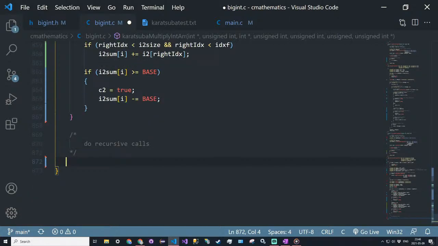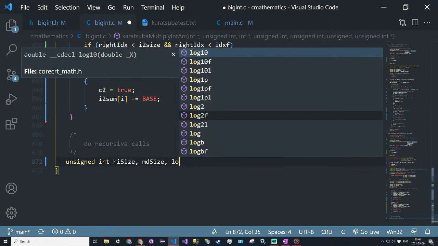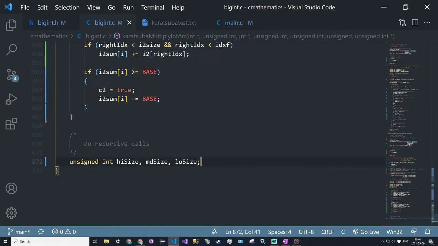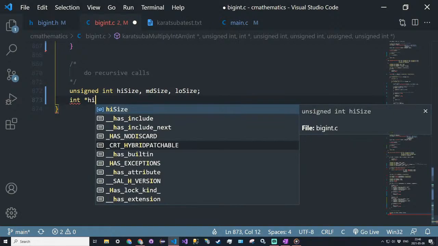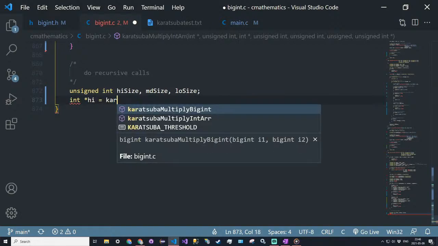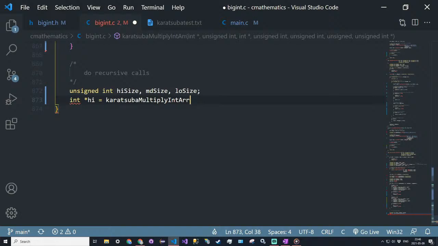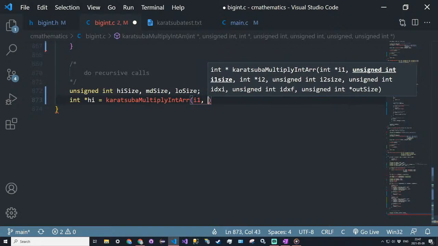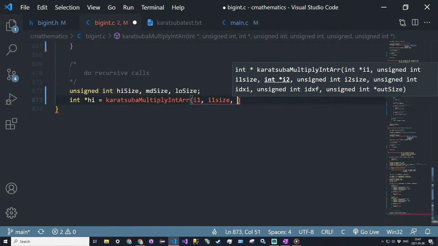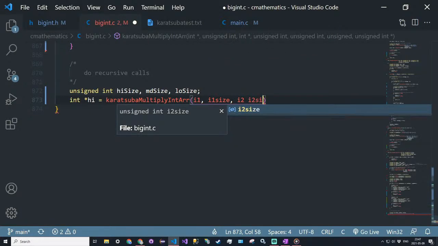Alright, so the first thing we want to have is placeholders for the sizes of each individual term. So unsigned integer, high size, mid size, and low size. Then we're going to actually make our calls. So we will have return types of integer arrays. So integer pointer high is equal to Karatsuba multiply integer array, so calling the same method. We will call this on I1, and I1 size is still I1 size, same stuff. I2 and I2 size, same stuff.